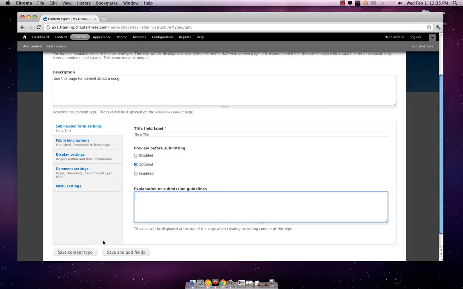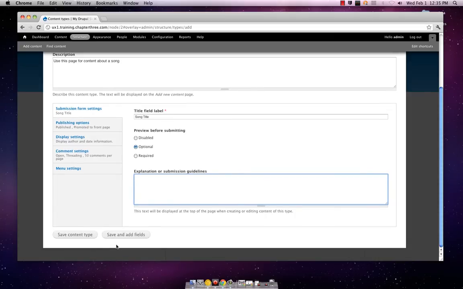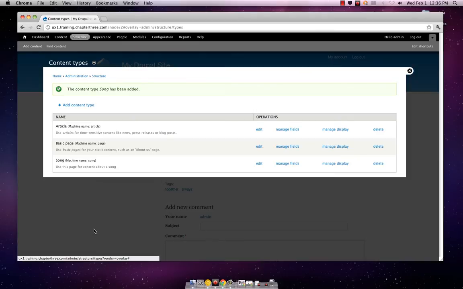I'm stuck. I don't know what to do. I'm afraid if I choose the first button, I'll lose the fields. If I choose the second one, it won't save the content type. Okay. So how about for now we hit save content type? So now, can you describe what you're looking at on this page?